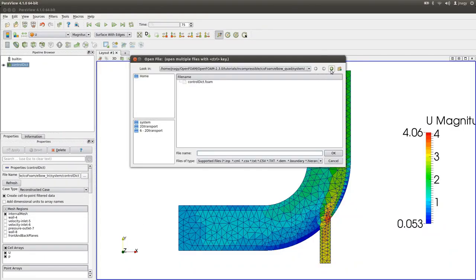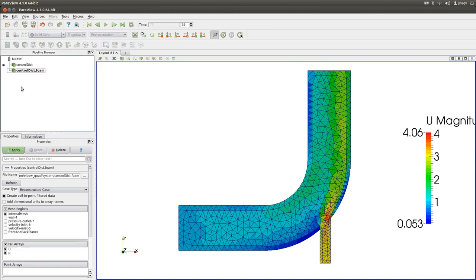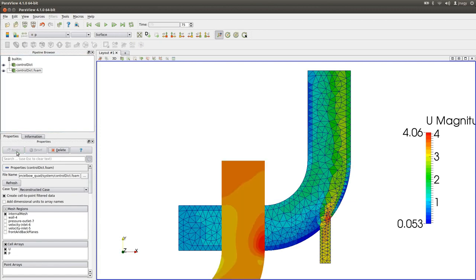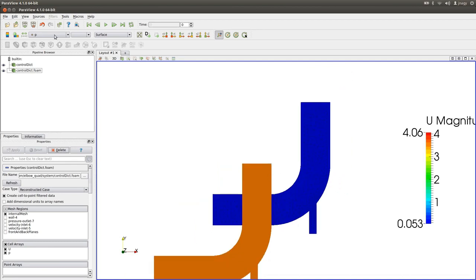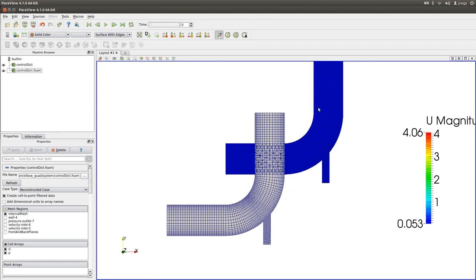And if I go now to elbow_quad and system, here you see this controlDict.foam. I click OK. And now I have it, ParaView loaded it, and I click on apply. And now I have my results. But unfortunately, the quad mesh has a different location than the triangular mesh. So I have to shift either one of them.